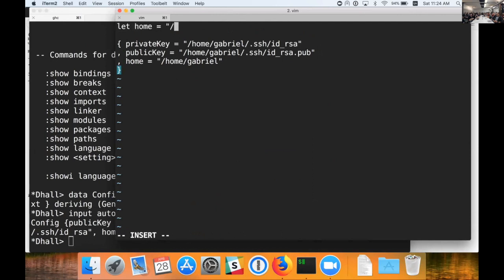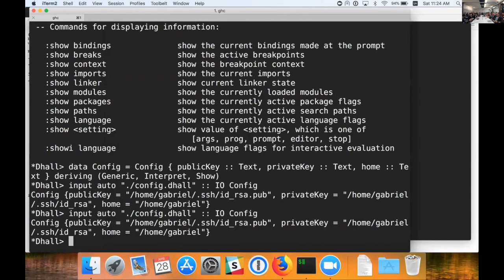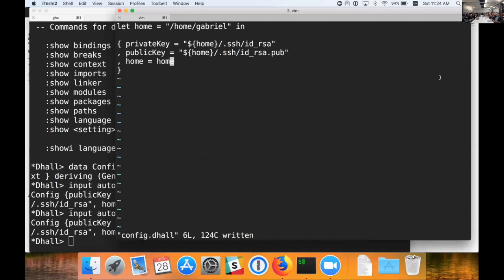So I mentioned my home directory three times in this configuration file, so why don't I just use a let binding to define that, and then I can interpolate it into these strings like that. Here, I don't even need to interpolate it. And I can verify that it does indeed still produce the same result when I load it into Haskell.